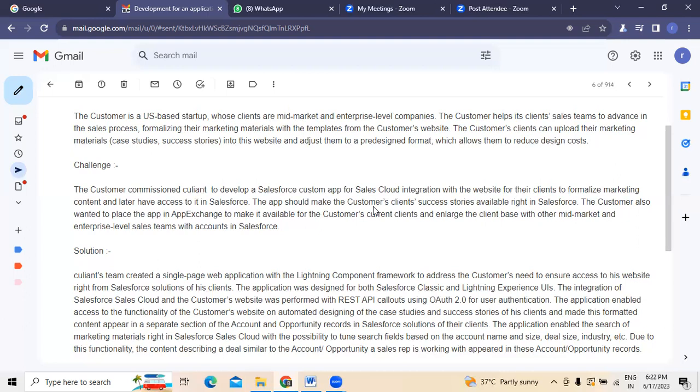In that context, the challenge we need to understand is, majorly, to whom are we going to develop? The organization called Culiant. Let's say that a vendor or a software company called Culiant is an organization itself. They are developing a Salesforce custom application. Especially, this is majorly used to integrate the sales cloud integration and everything with the websites, so that the major advantage for them is to formalize the marketing content and as well as having access to the Salesforce.